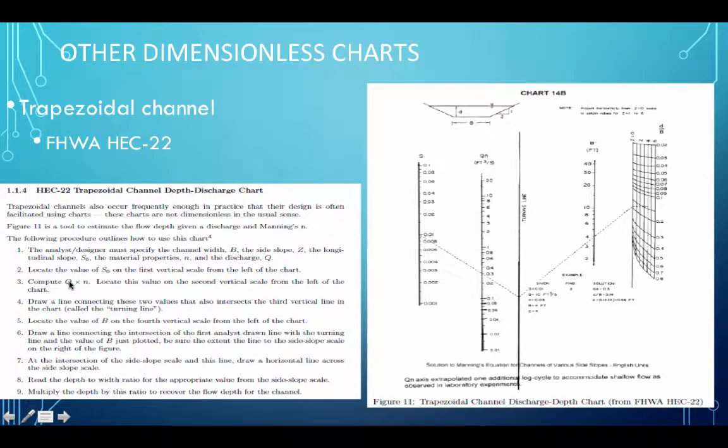Then you locate the value of bottom slope on the first vertical scale. Compute the quantity discharge times Manning n. That's on the second vertical scale. Once you locate those two, you draw a line to the turning line. Locate the value B on the fourth vertical scale, so that width, and then you would extend the line from the turning point through the value of B until you hit this curvy looking thing, and that's the D over B ratio chart.